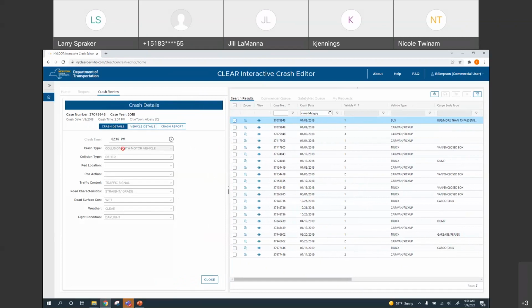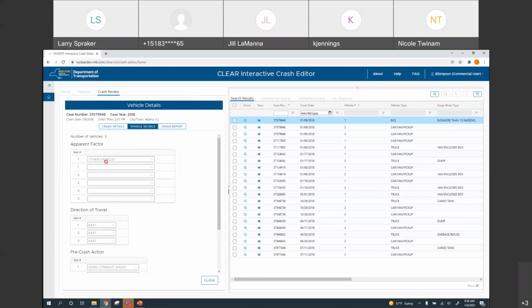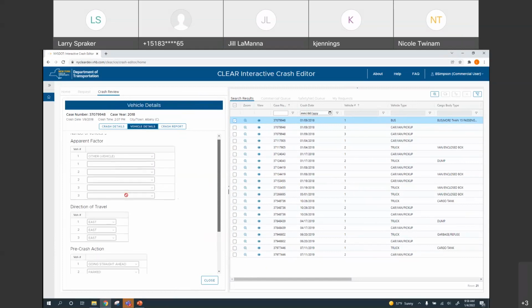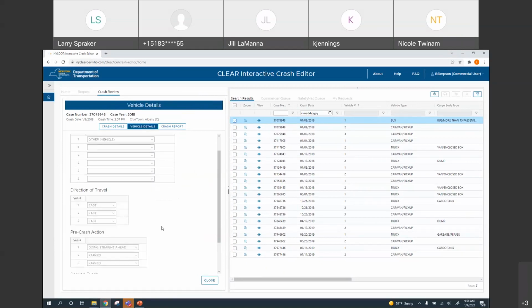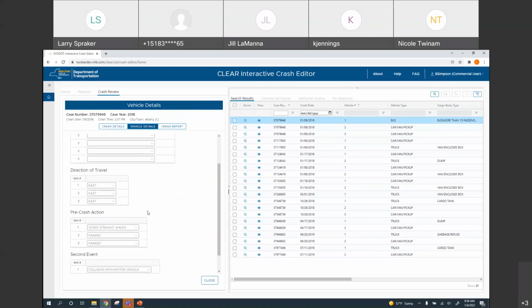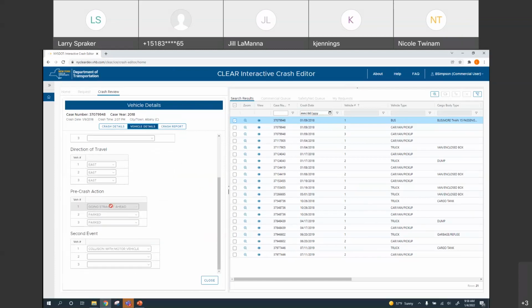This is the crash details. You can see it's read only for a commercial user. They cannot change any of this. A SafetyNet user could, but commercial vehicle users can't. Then we can go over to the vehicle details and see 3 vehicles, vehicle sequence 1 through 3. We've got the parent factor, other for vehicle 1. They were all traveling east. Vehicle 1, which appears to be our bus here, was going straight ahead. There was a collision, an event, and so on and so forth.